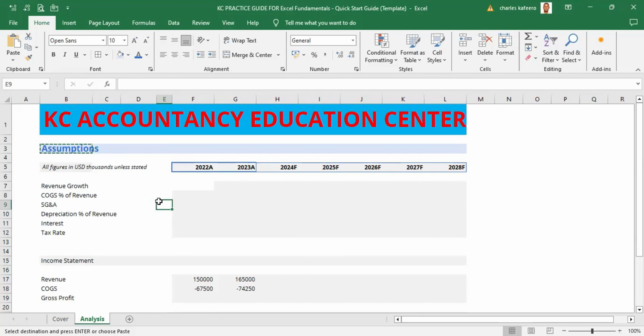So for us to avoid retyping income statement again, we are going to use what we call a paste special. So let's go up into this cell again for assumptions. Now we are going to use the keyboard. We are now going to hold down the shift key.